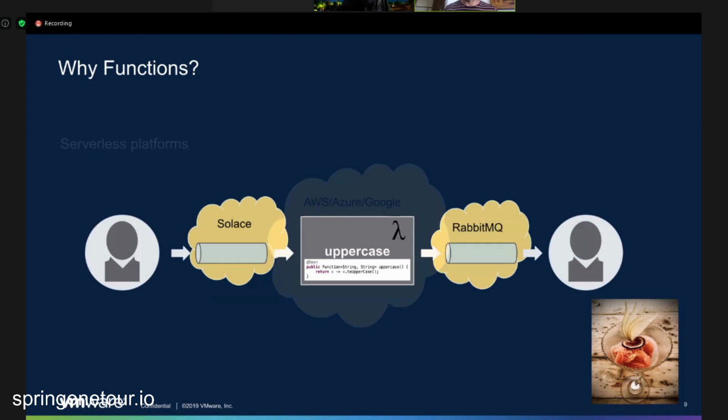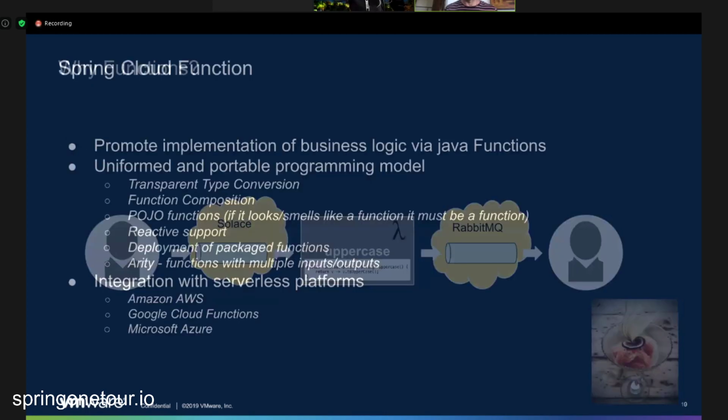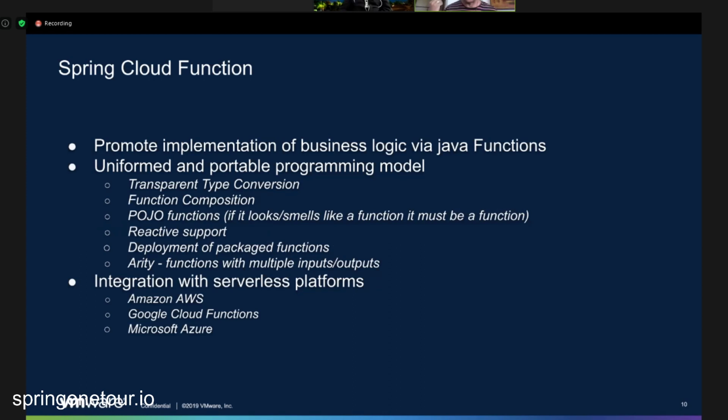Spring Cloud Function is a framework which promotes implementation of business logic via Java functions. And when I say Java functions, I implicitly mean supplier, function, and consumer. As Michael explained yesterday, supplier is basically a producer of data, a source of data. Function is both producer and consumer, or consumer and producer if you read left to right. And consumer is obviously consumer.